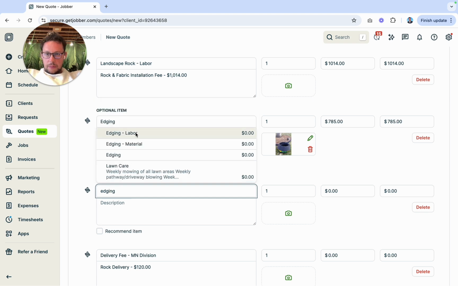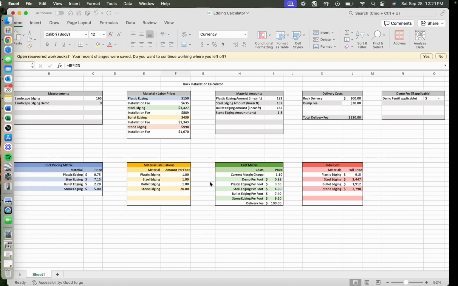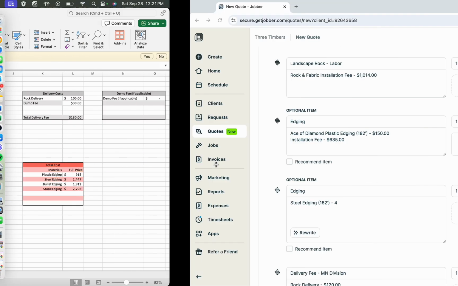Another edging option. We're going to throw in steel edging, also 182 feet. Steel is a lot more expensive.